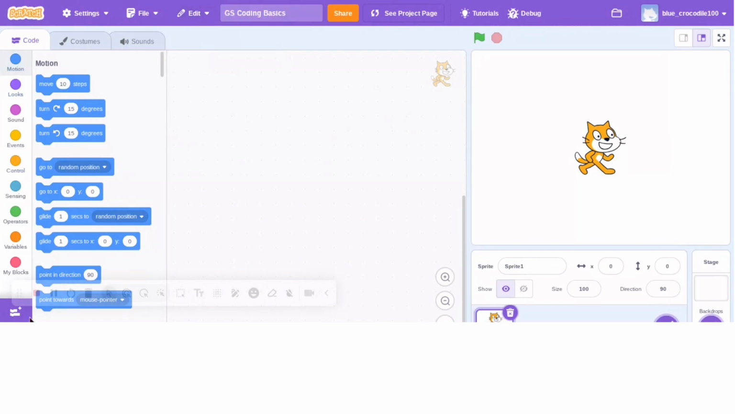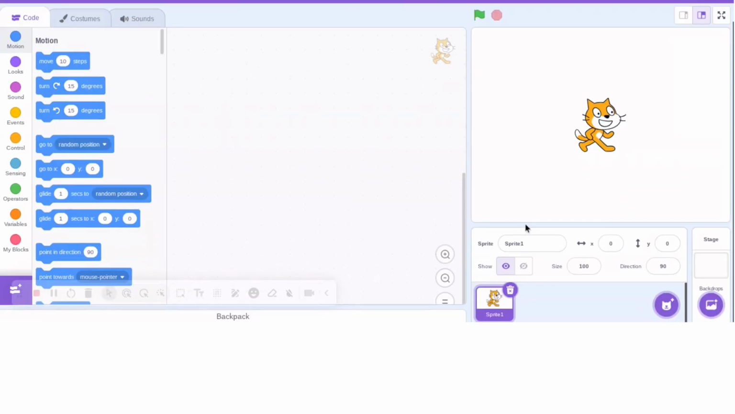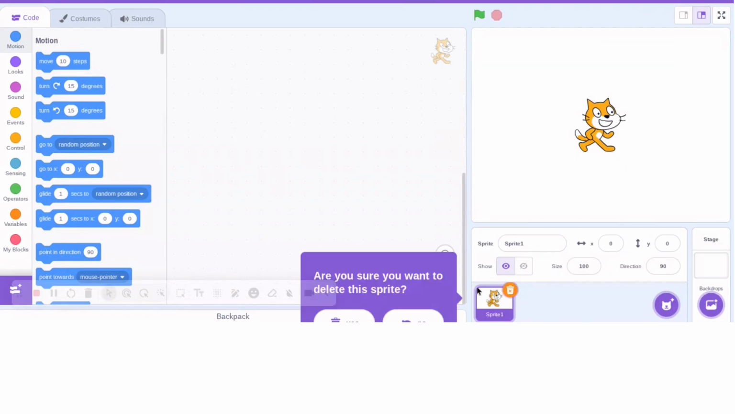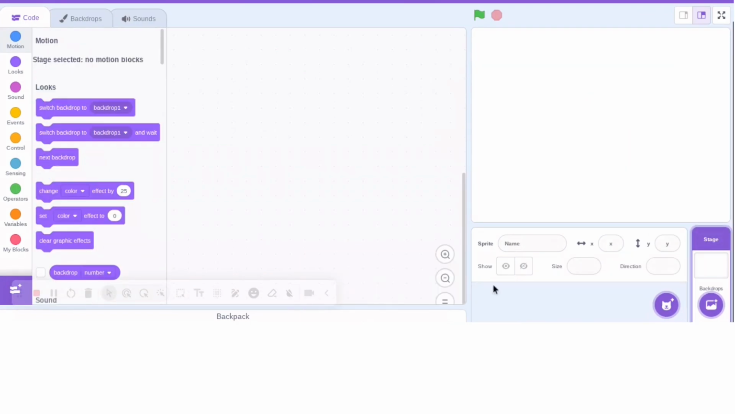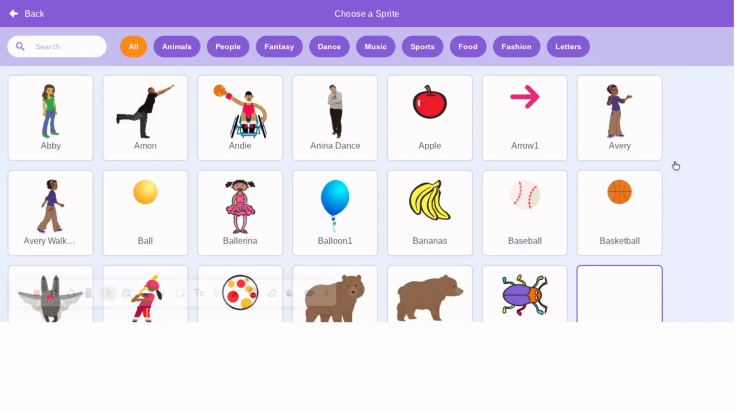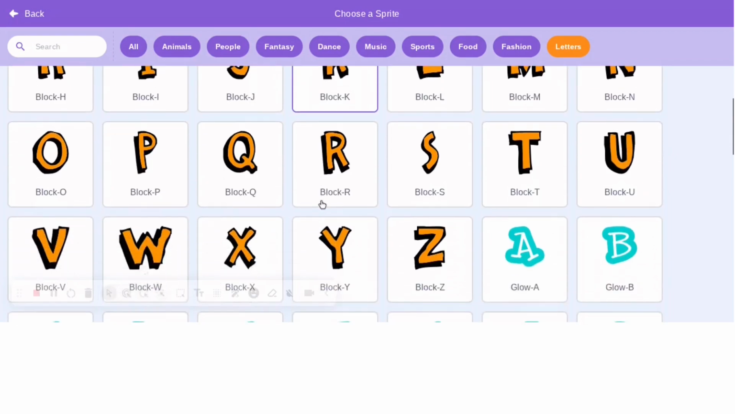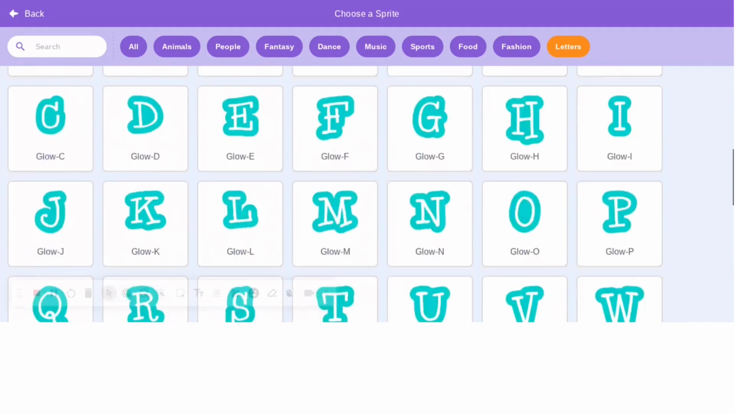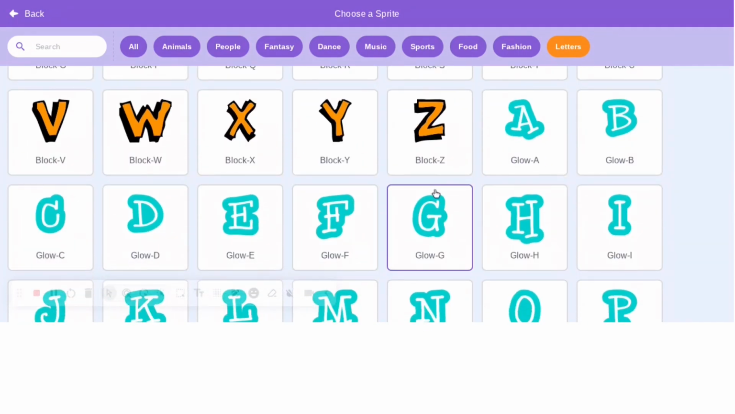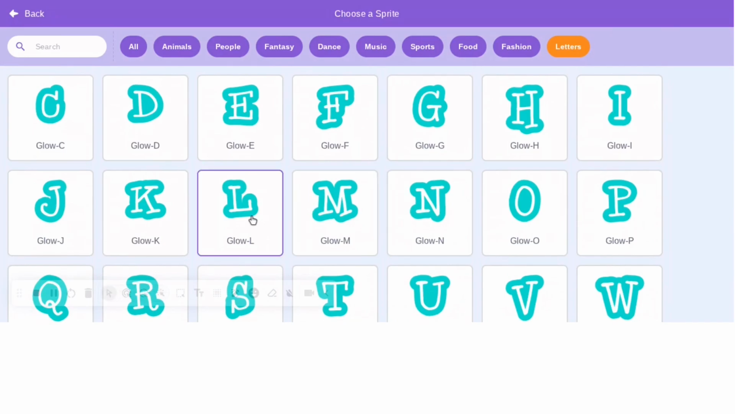Remember from the video when I said this is the toolbar, the middle white space, and your workspace? Well, now it's time to delete our cat because we don't need him right now. Next, we're going to go to the sprite section and we're going to go to letters for your name. You can choose different fonts for your name, but I'm just going to stick with the glowing letters.